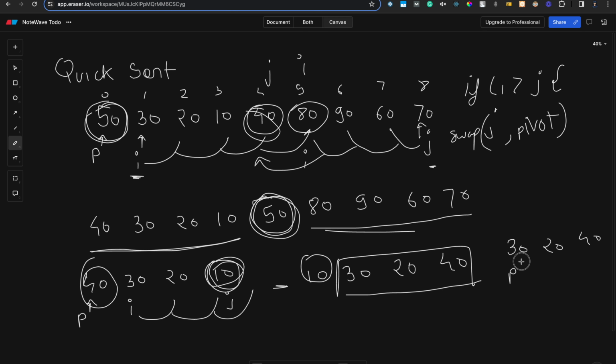So our pivot will be this. I will be here. J will be here. Is this greater than 30? It's not. So it will move. Is this greater than 30? It is. So I will be placed here. Is this smaller than 30, the pivot? It's not. Is this smaller than 30? It is. So J will be moved here. Now, as I is greater than J, we will just swap 30 with 20.